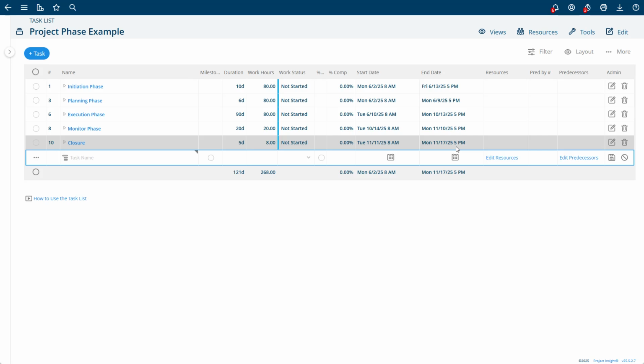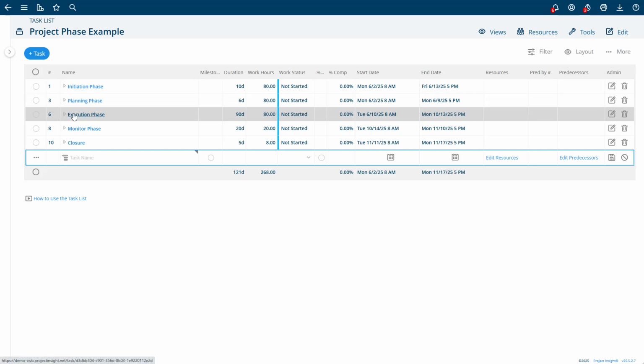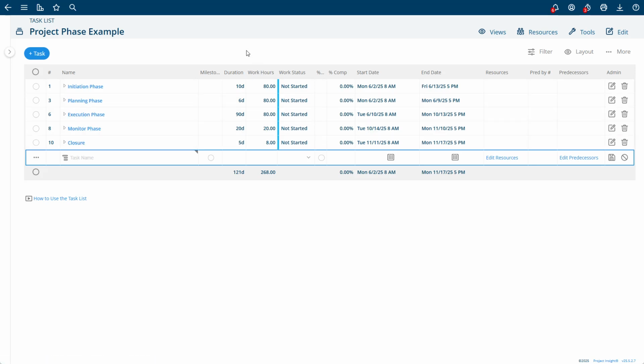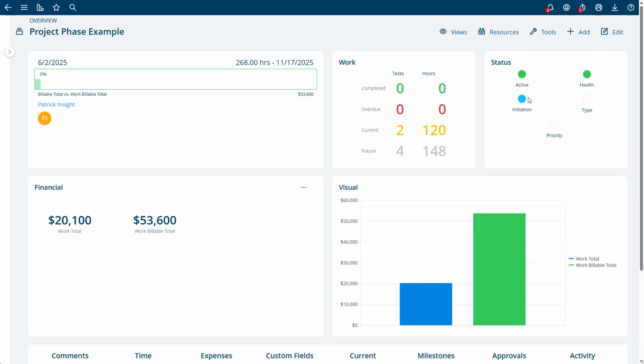In this video, I will explain how to set up your task list so that when a phase is completed, it'll automatically change the phase of the project. So here I have a really simple project plan where each summary is a phase: initiation, planning, execution, monitor, and closure. And if I go to the overview, you'll see that I'm in initiation phase right now.